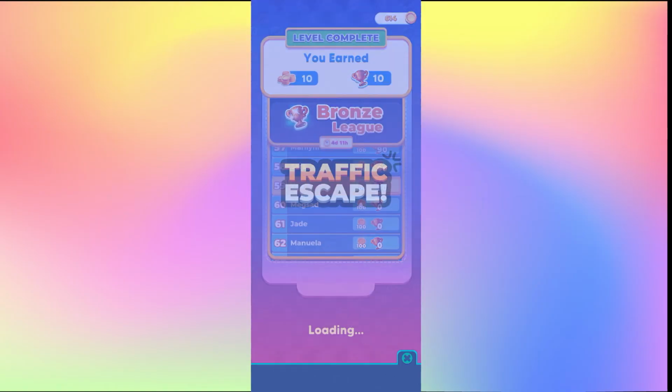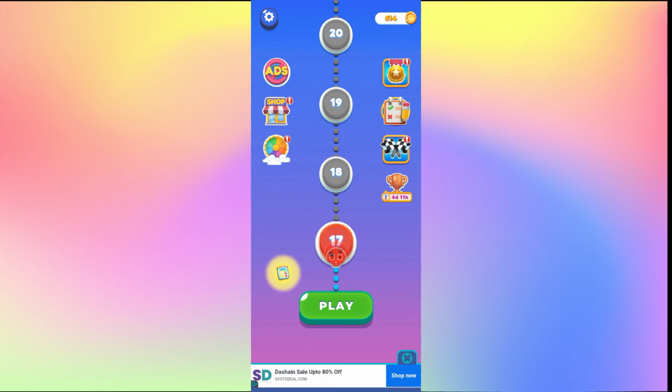So there you have it. That is all you need to know about logging into the Traffic Escape game.